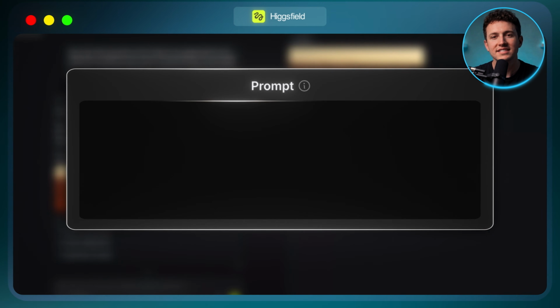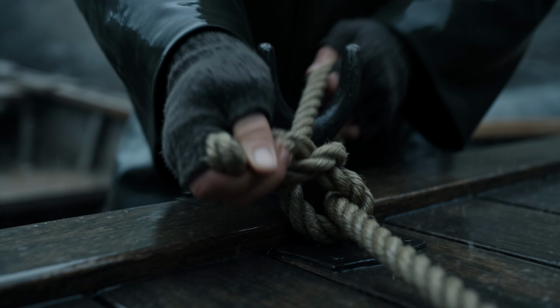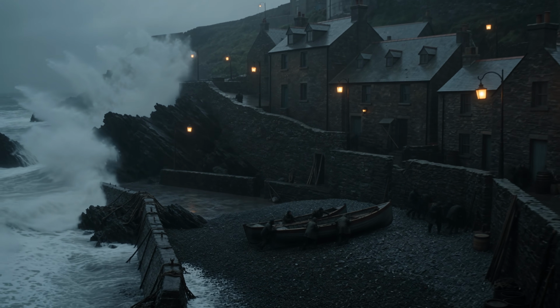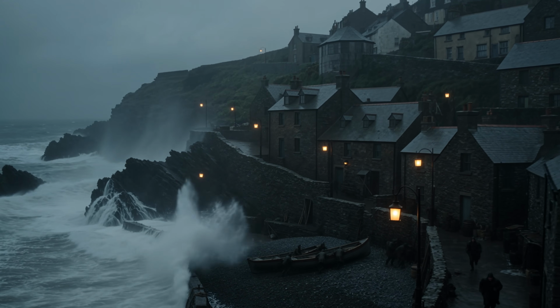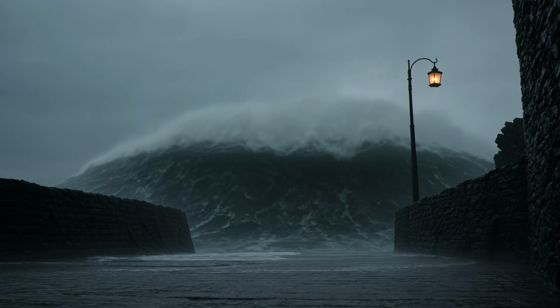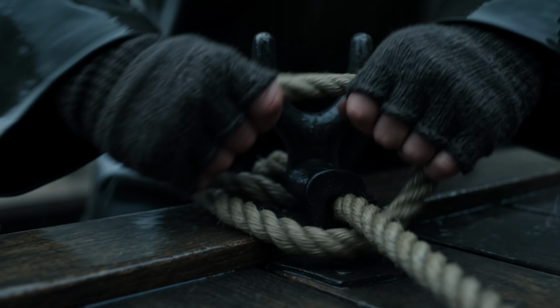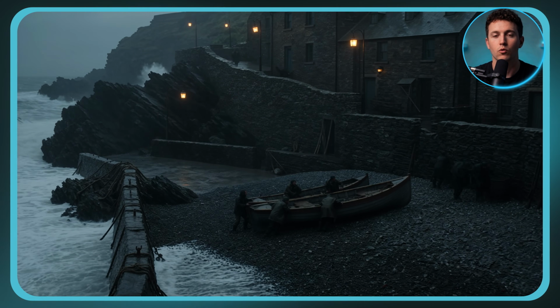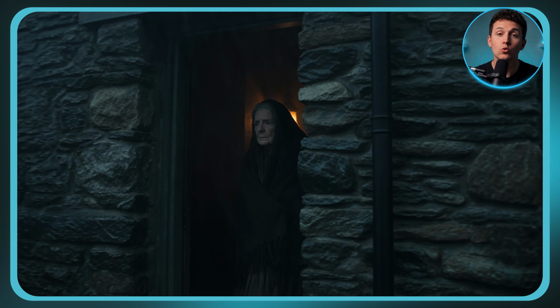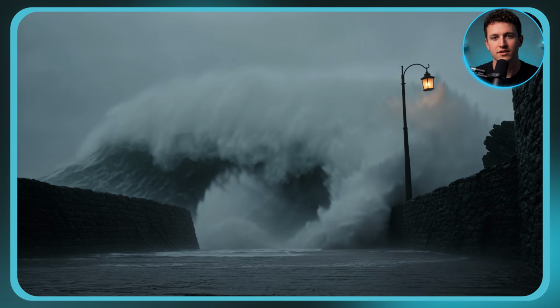I'll describe a full 15-second storm scene in one go. Now you can clearly see a fisherman tying down a rope while rain hits the deck. Then it pulls back to the whole village scrambling, the waves climbing higher, an old woman watching from a doorway, and one big wave coming over the harbor wall. Also, I like that there aren't any weird inconsistencies. That's one continuous 15-second video out of a single paragraph.